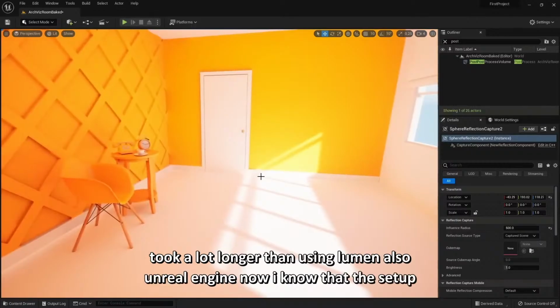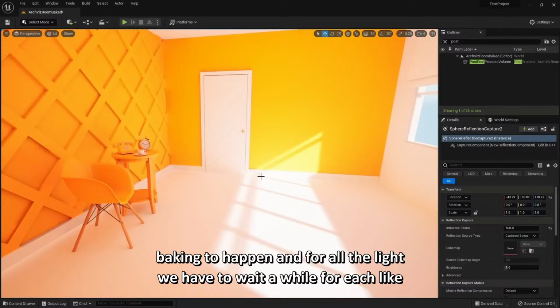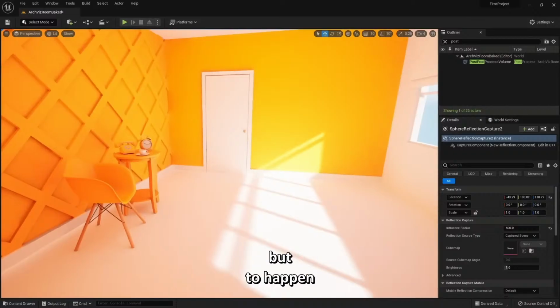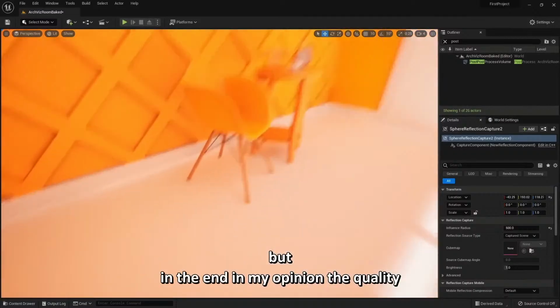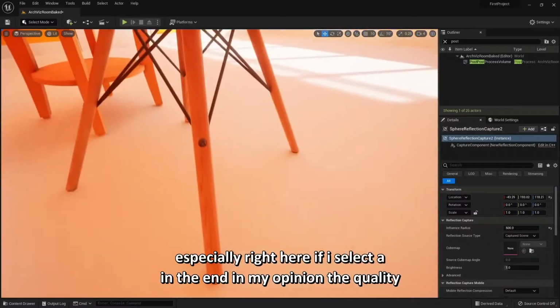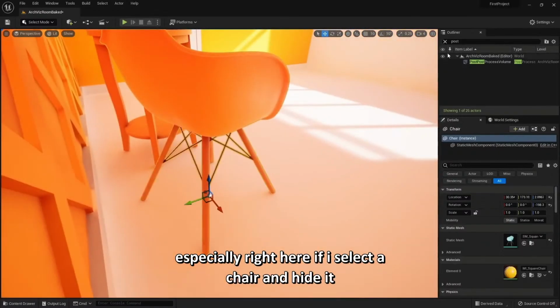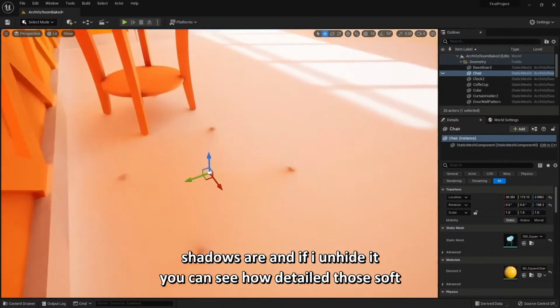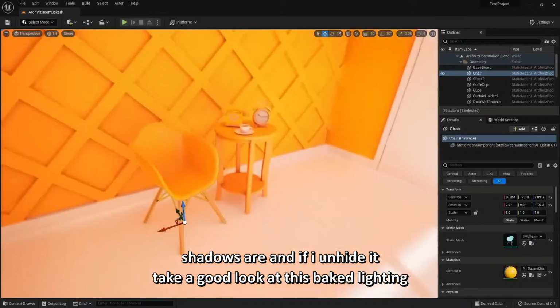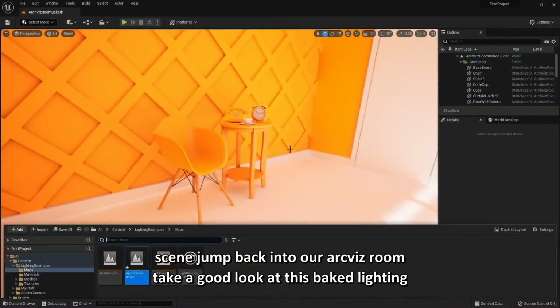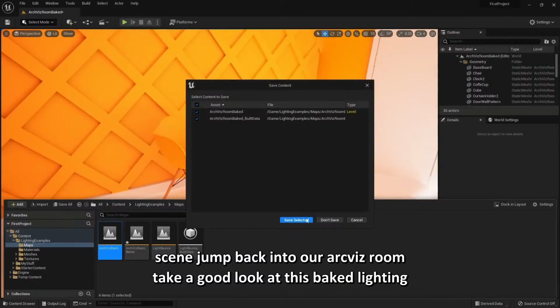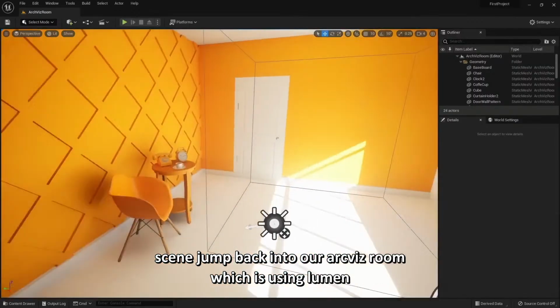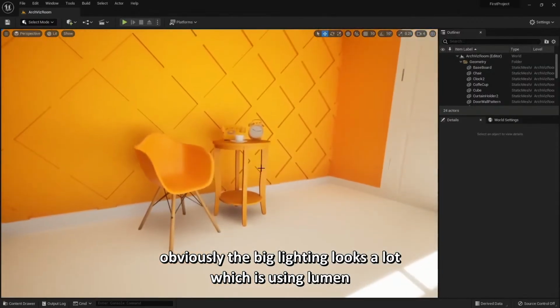Now I know that the setup took a lot longer than using Lumen. Also, we had to wait a while for each light baking to happen and for all the light maps to be created and the ray tracing to happen. But in the end, in my opinion, the quality, especially right here, if I select a chair and hide it, we can see how detailed those soft shadows are. And if I unhide it, take a good look at this baked lighting scene, jump back into our ArcViz room, which is using Lumen. Obviously, the baked lighting looks a lot better.